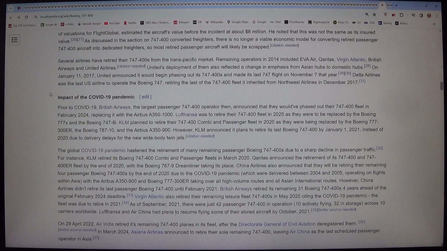Delta Airlines was the last U.S. airline to operate the Boeing 747, retiring the last of the 747-400 fleet it inherited from Northwest Airlines in December 2017.